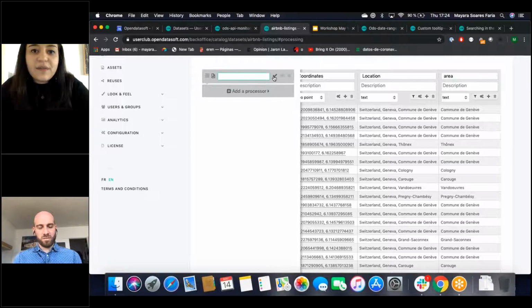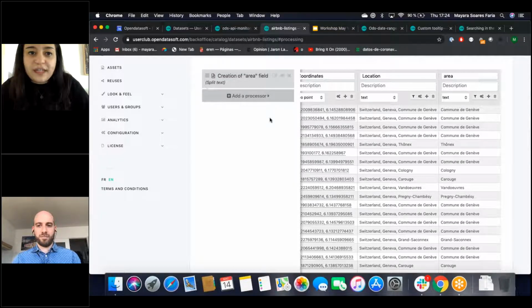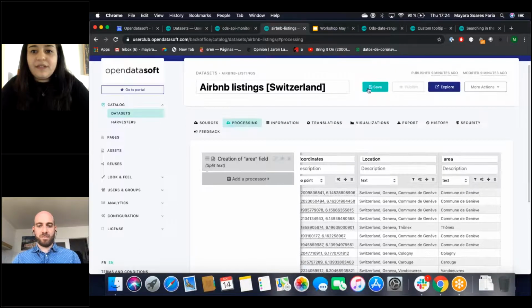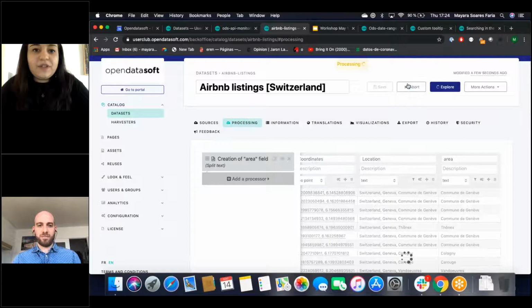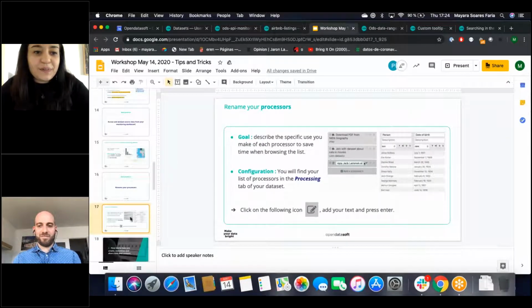And the rename processor functionality would allow me to just say, so this is creation of area field. And I give the little check. And now the next time I come, I know exactly what this processor is doing. So save and publish. Okay, so this is all for me.